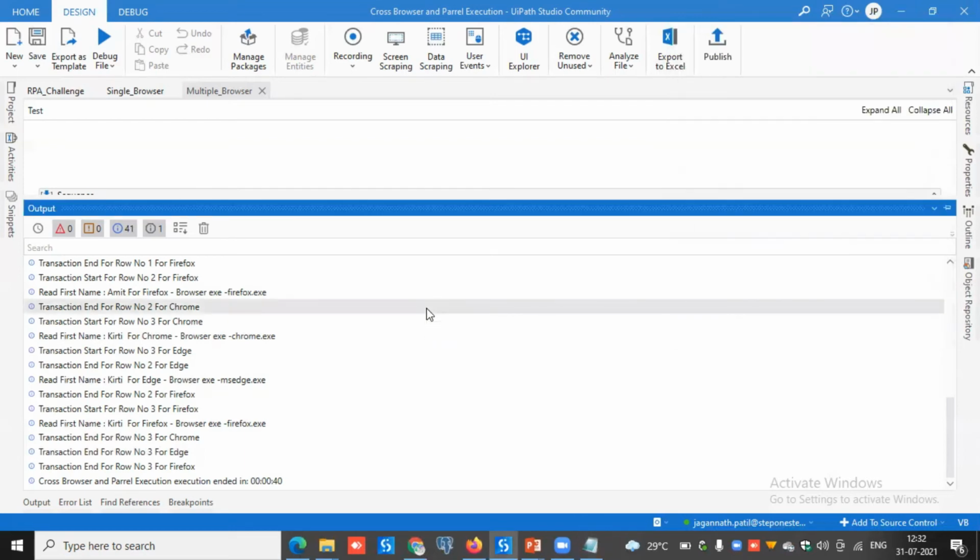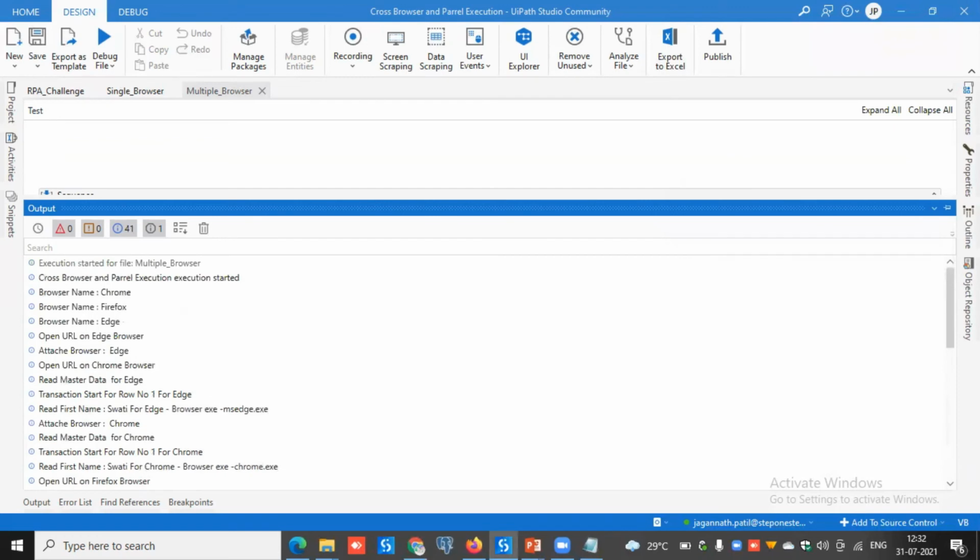Now you can see the log. Let me go to the top. The browser names are Chrome, Firefox, and Edge. Open URL for Edge browser, then attach, open URL for Chrome browser, read master file for Edge browser, then transaction start for Edge, read master first name for Edge, attach browser for Chrome. So all logs are for a single browser, but they are executing in parallel.